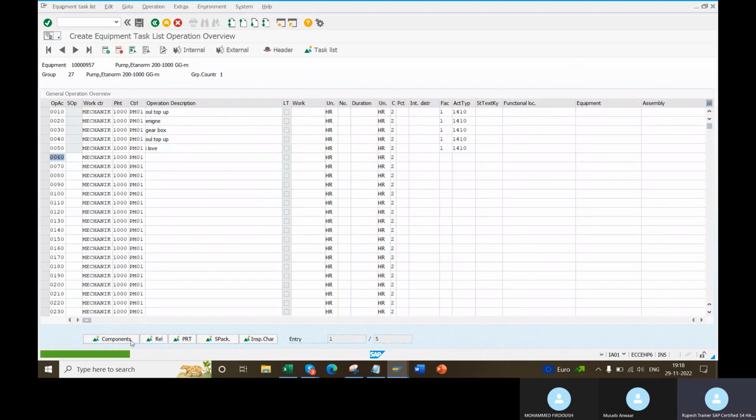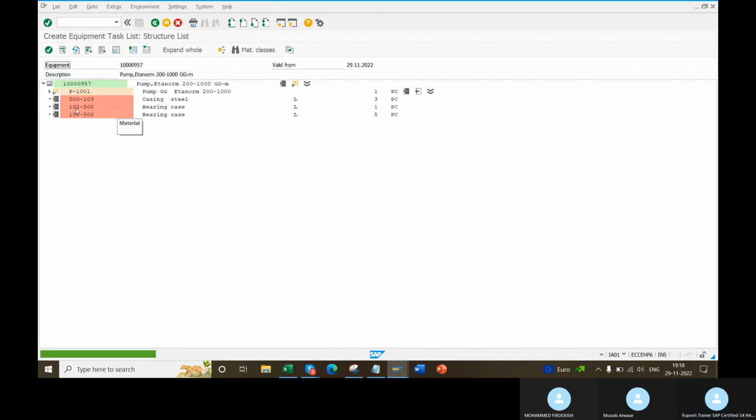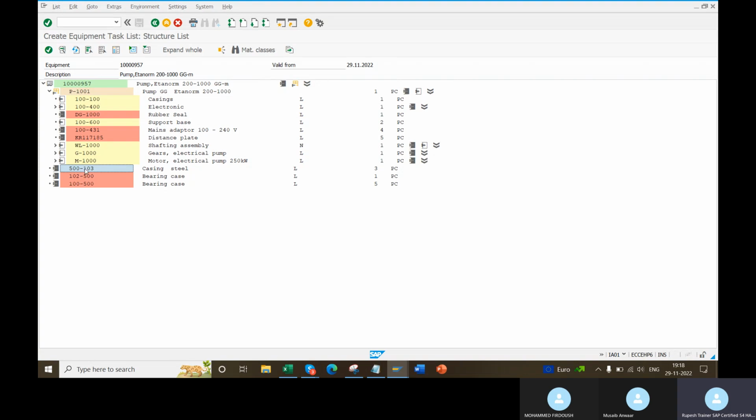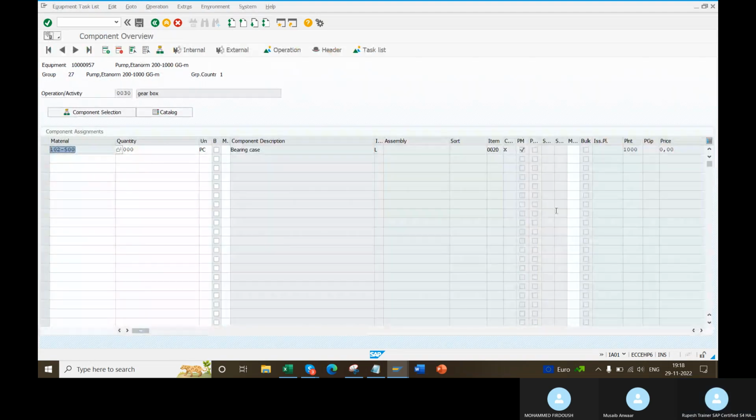Component. Okay, select activity, go to component. Since I have BOM, I can select through the component button. This BOM I added now, so I can select from here. I think this is construction type. Maybe equipment is having construction. So this is the material I added, through BOM. That's all. If you want, you can still add more materials also. That is the use of this component button.